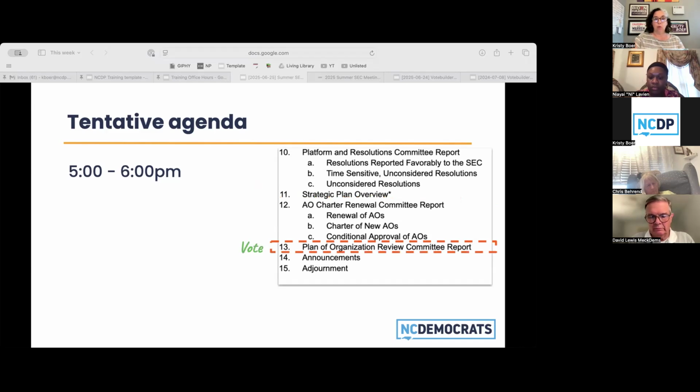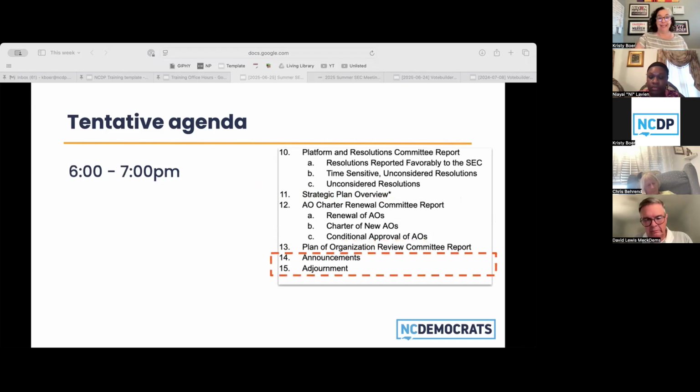Then the Plan of Organization Review Committee report will be here towards the end of the agenda. The Plan of Organization Review Committee, these are the people who work on making changes to the plan of organization. So they have recommendations. After that, it is announcements and adjournment.